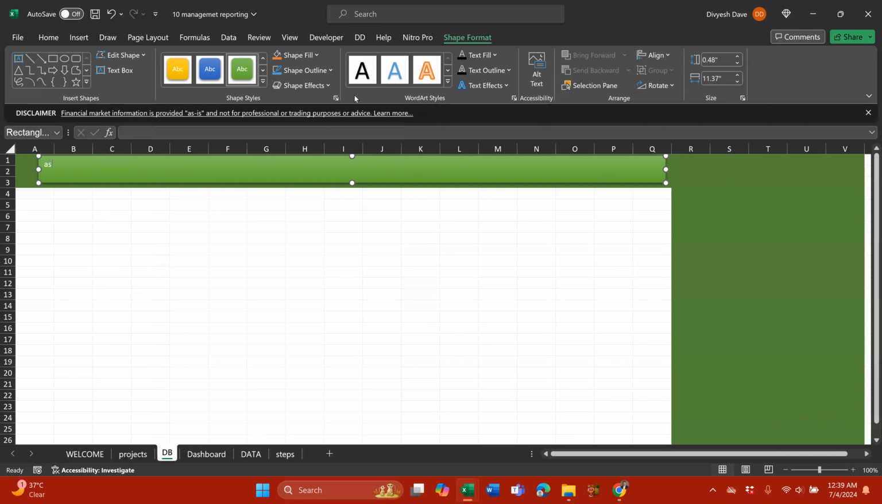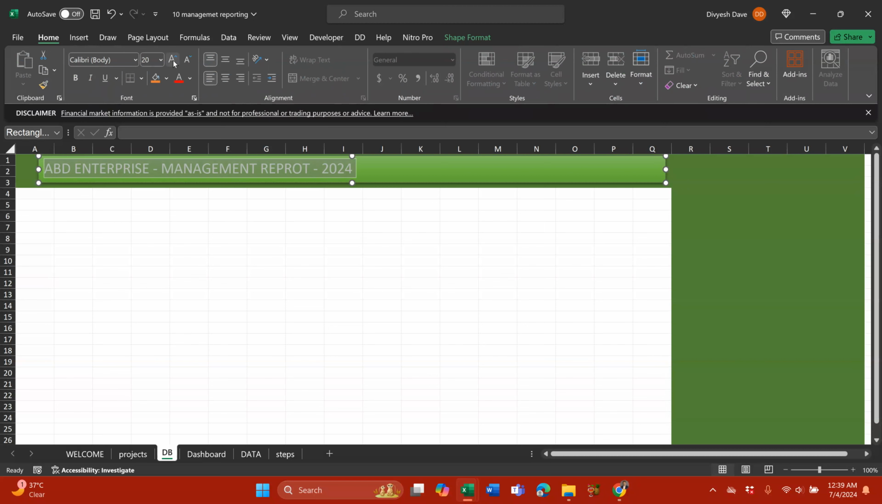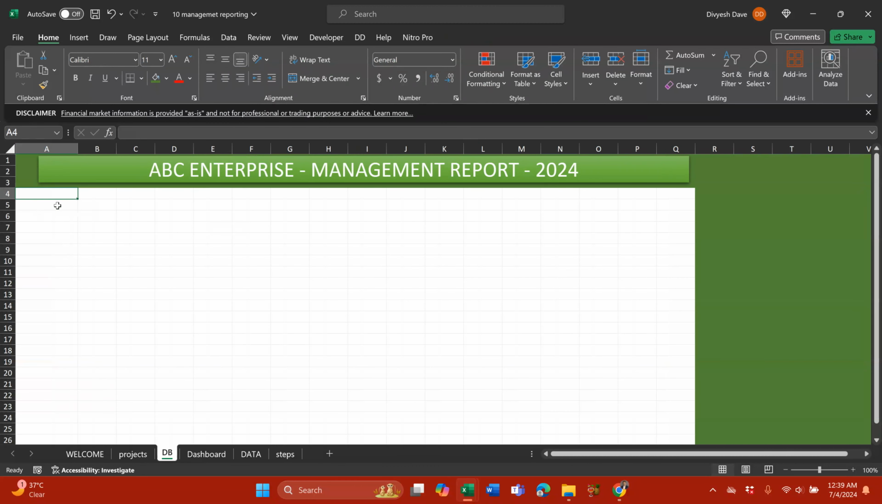And then we just create ABC Enterprise Management Report 2024, and then we'll increase the size. We'll make it center, and this is our main heading done.